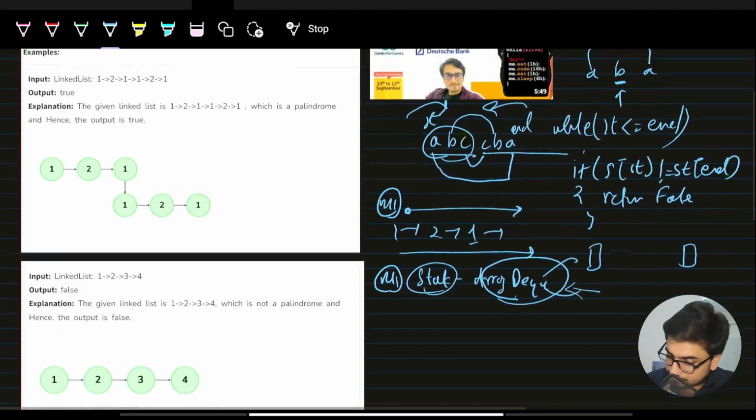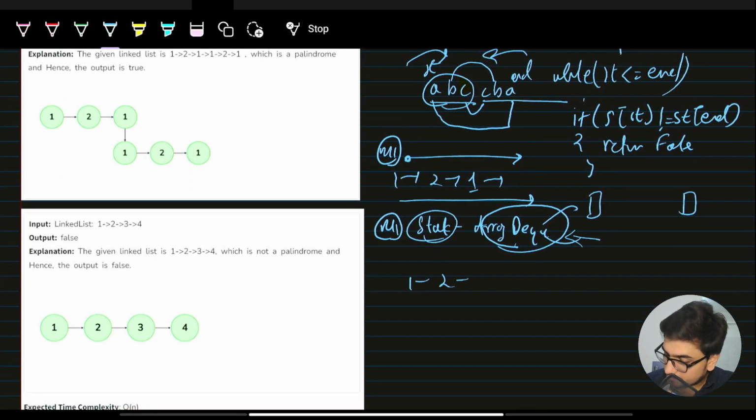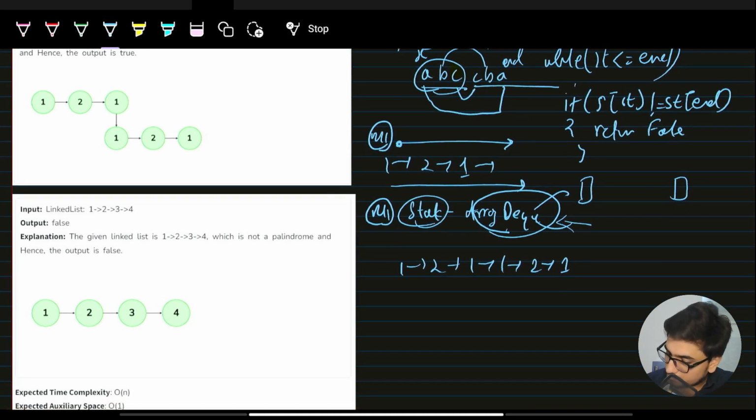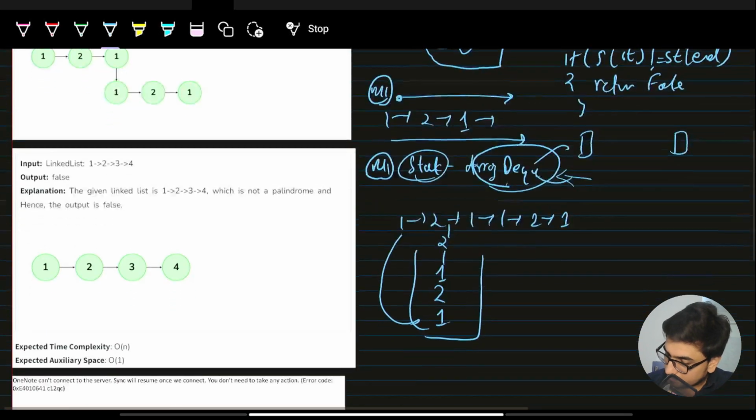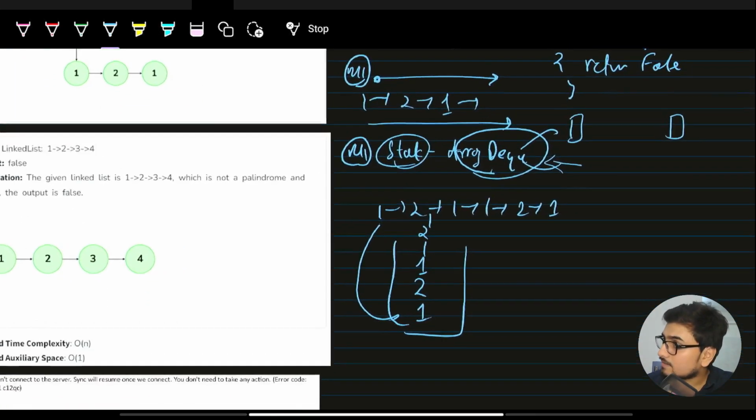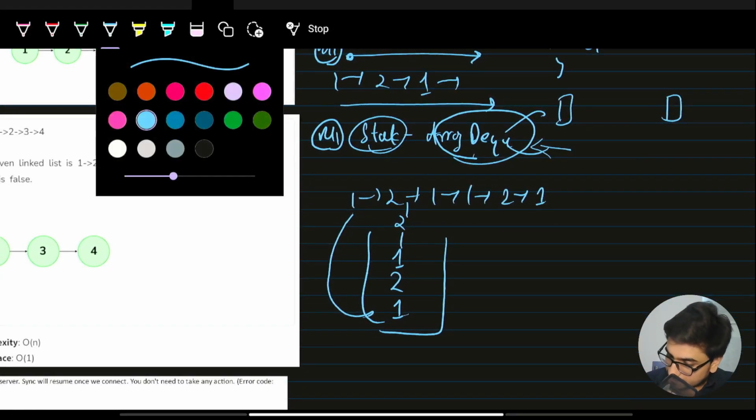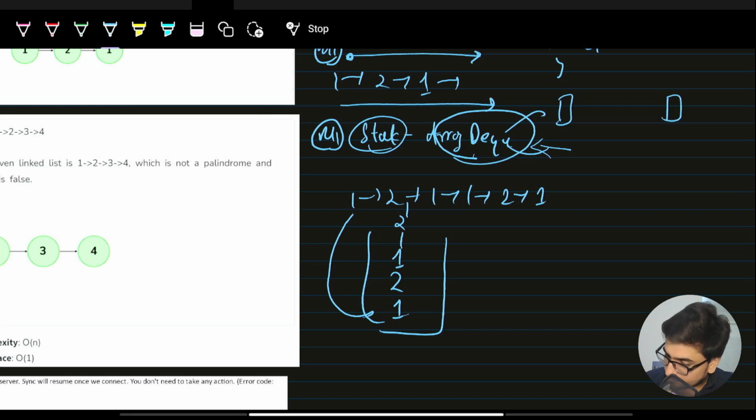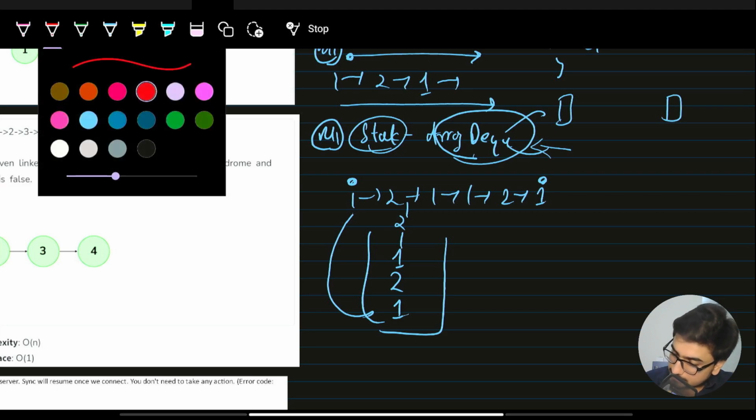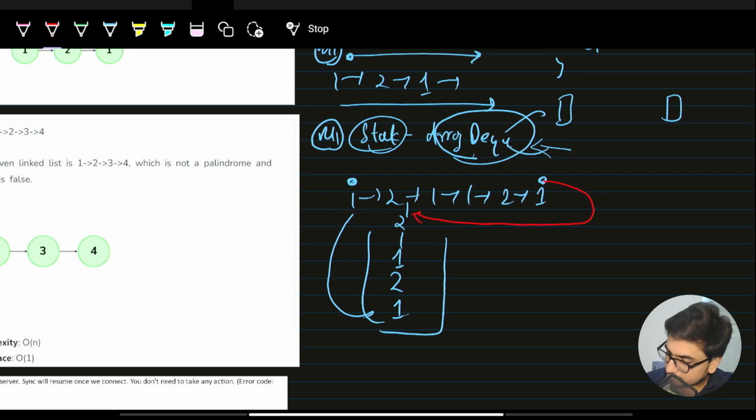So what I'm saying is that with this ArrayDeque, we will traverse the given list. We have the list as 1, 2, 1, 1, 2, and 1, and we will push all the elements into the stack. The first element gets pushed here, then the second element, the third element, and then 1, 2, and 1. These would be your stack elements. Now I need to compare my first element with the last. This last element is the topmost element of our stack, right?